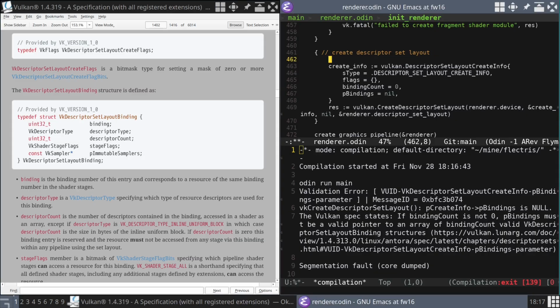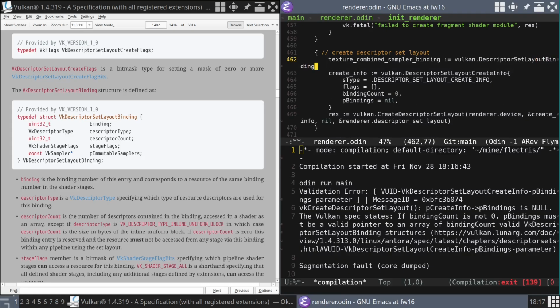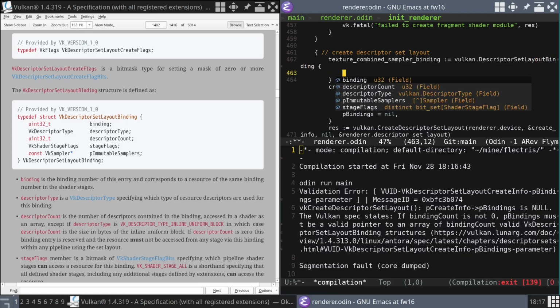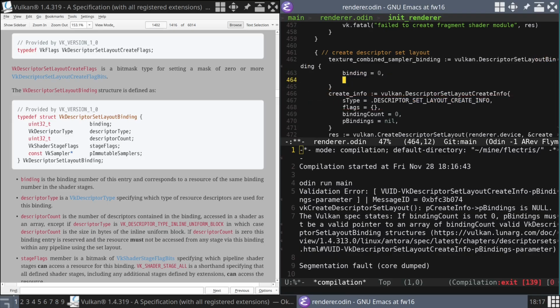So, can we have a look in here? Can we make a texture combined sampler binding, which will be a Vulkan descriptor set layout binding. I'm going to guess these go from 0, so I'm going to just put a 0 in. A type that I'm assuming is combined image sampler. Yes.